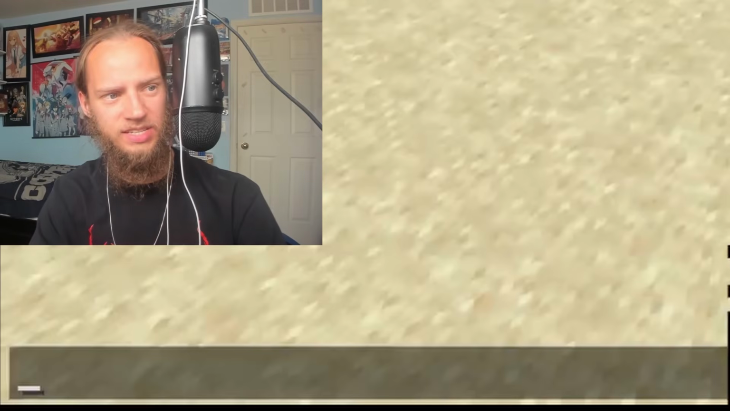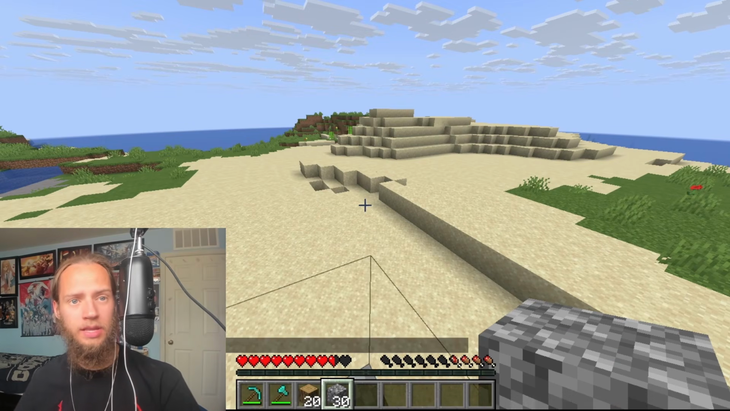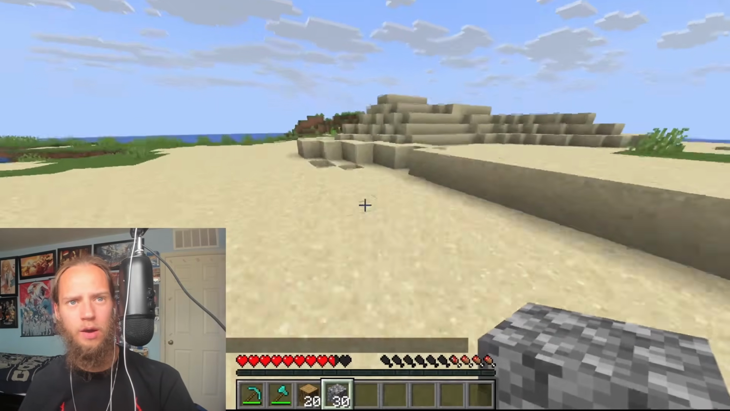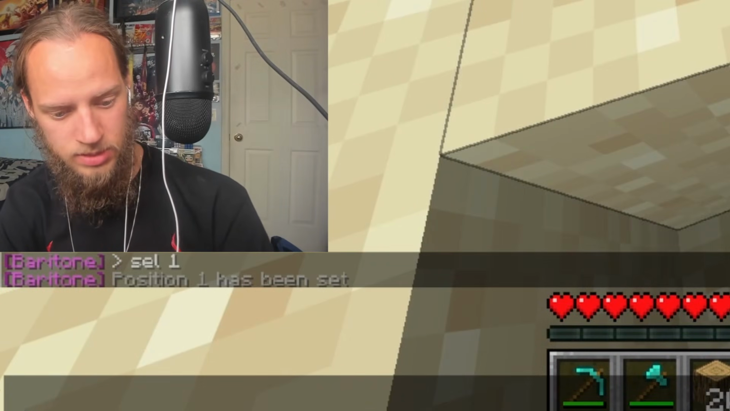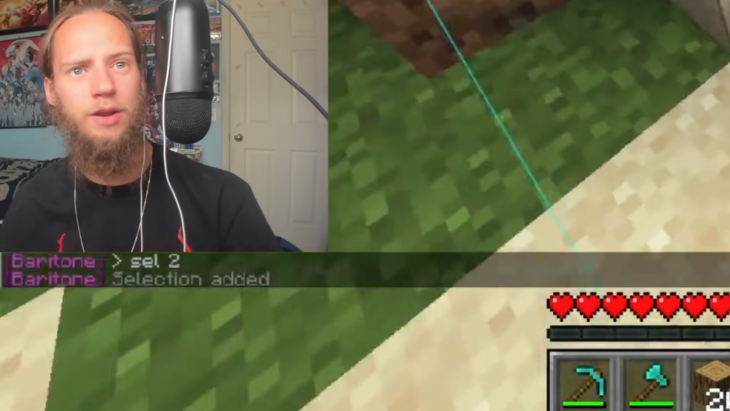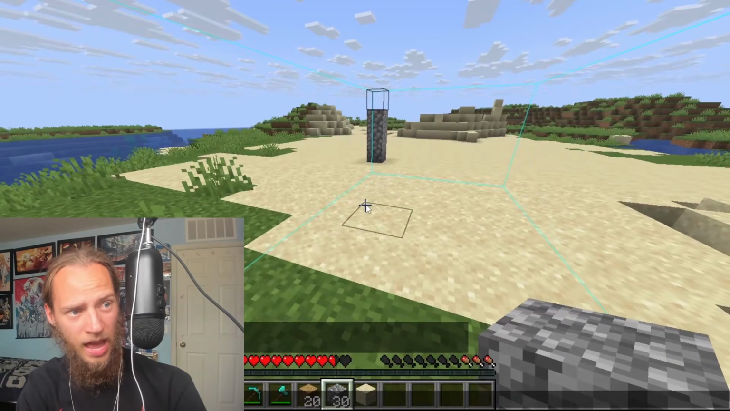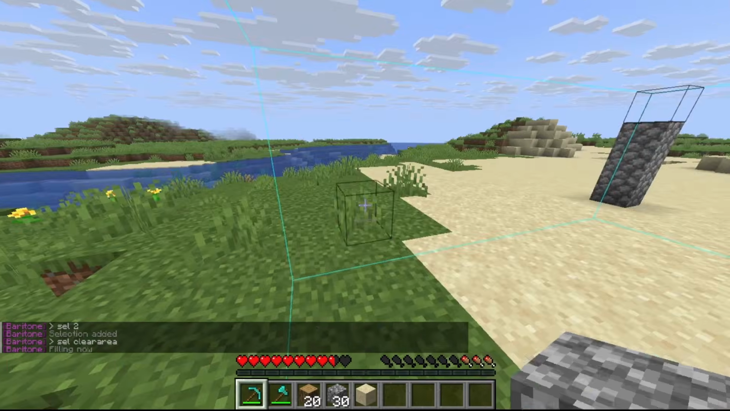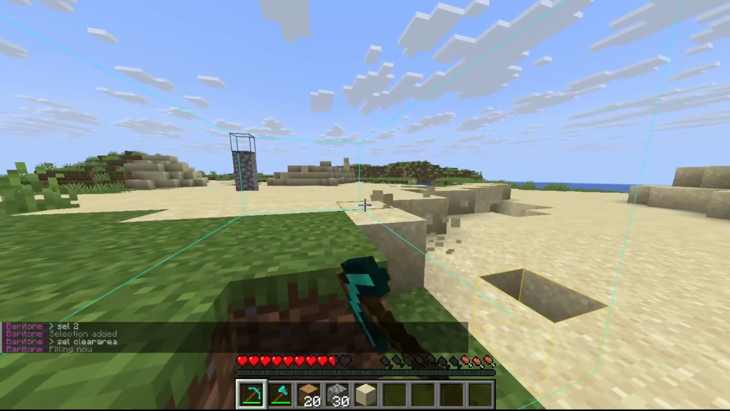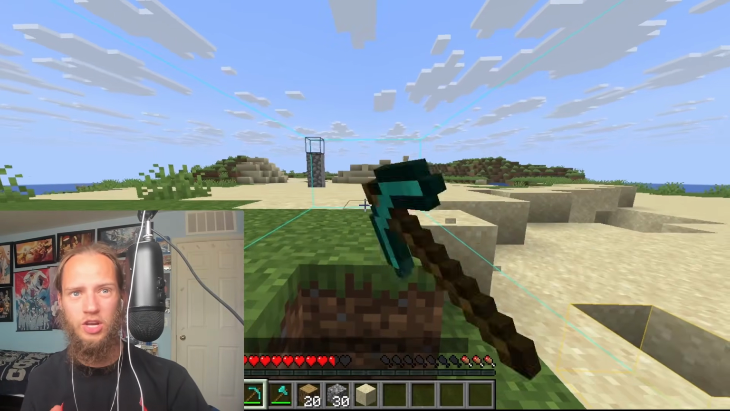So let's do hashtag sel 1. Then this is one part of the selection. Now if we go over here, we can do a hashtag sel 2 and then it'll have this whole selection. Now hashtag sel clear area. We'll start clearing out the entire area in that one selected chunk.